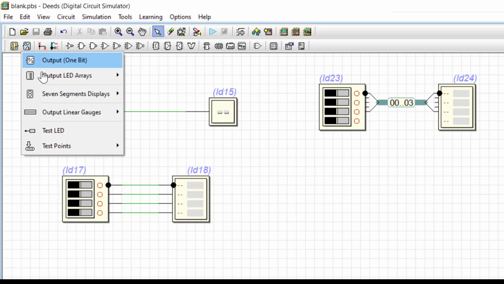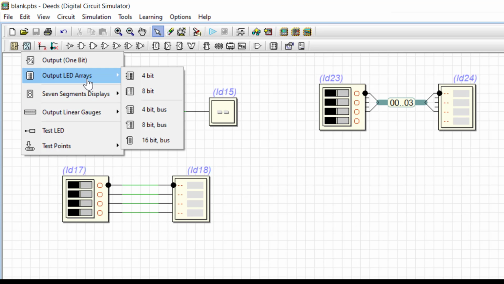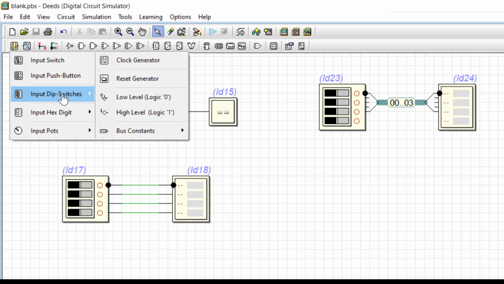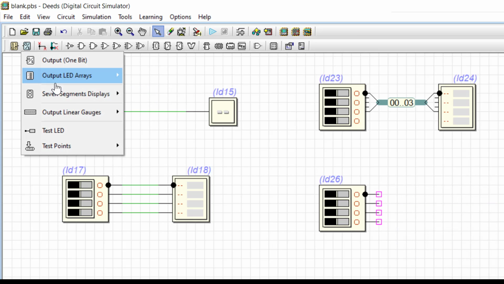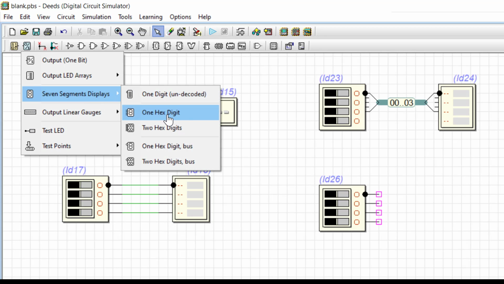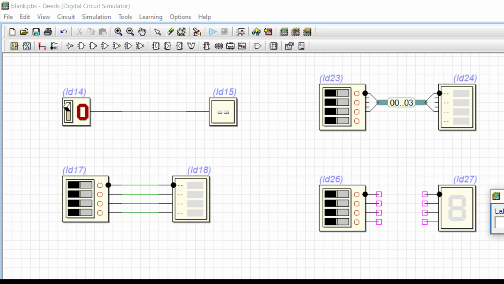Now you can also have a 7 segment display. Suppose you want to display a 4 bit input on a 7 segment display. What you can do is take one 4 bit input first, and take the output display as a 7 segment display. You can take one hexa display, so you can keep it here. If you connect all the 4 ports like this, whatever binary input you give, the corresponding decimal or hexadecimal number will be displayed here.